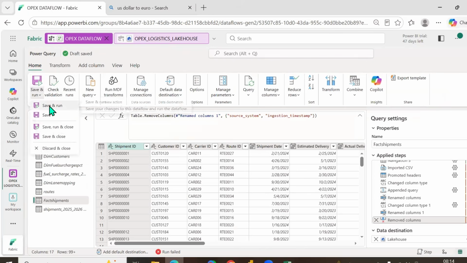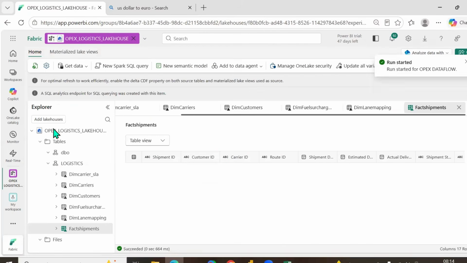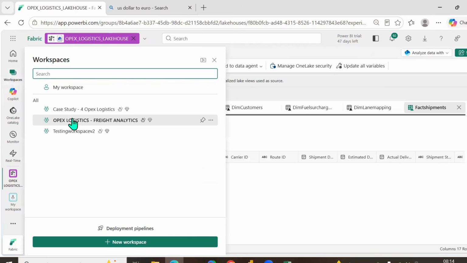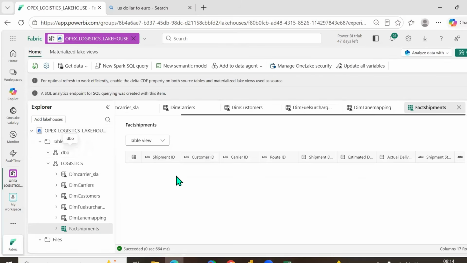So click on save and run. There are multiple options. Let me click on save, run and close. It is going to save the data flow, run the data flow, and the window will be closed. Now let me go here, click on that workspace, and now you see it is refreshing. Okay, it is refreshing.